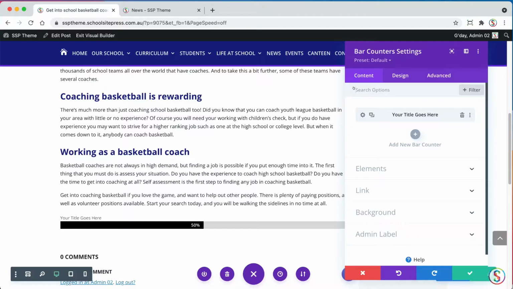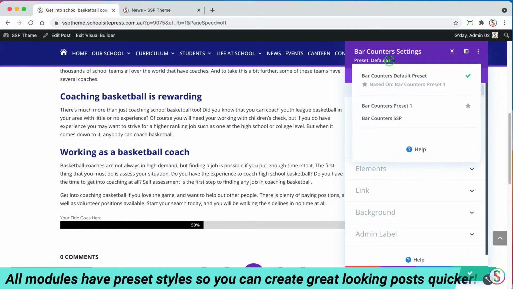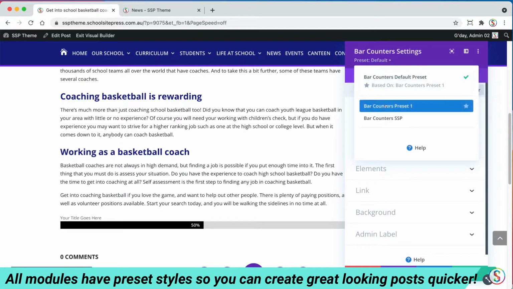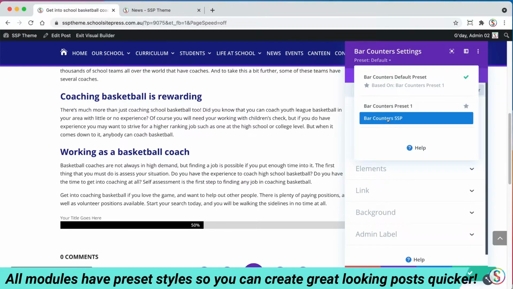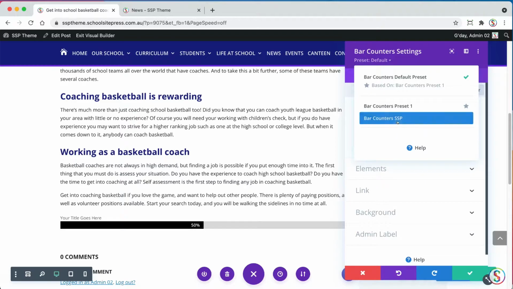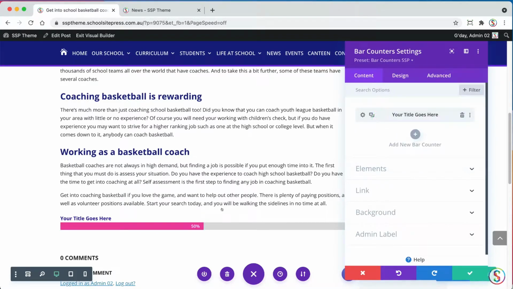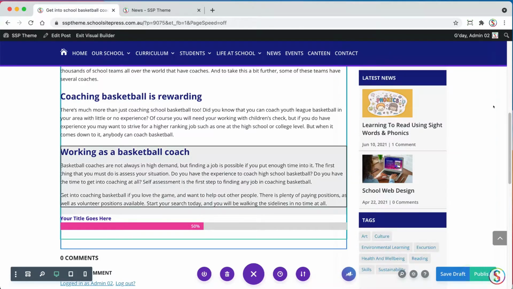All right. Now it looks a bit unstyled there. Now remember we have presets. Presets are styles that I've applied to all the modules, so you can assign a preset to that. So instead of the default preset, which is bar counters preset 1, we're going to add bar counters school site press SSP. Okay, and that applies a preset to it.